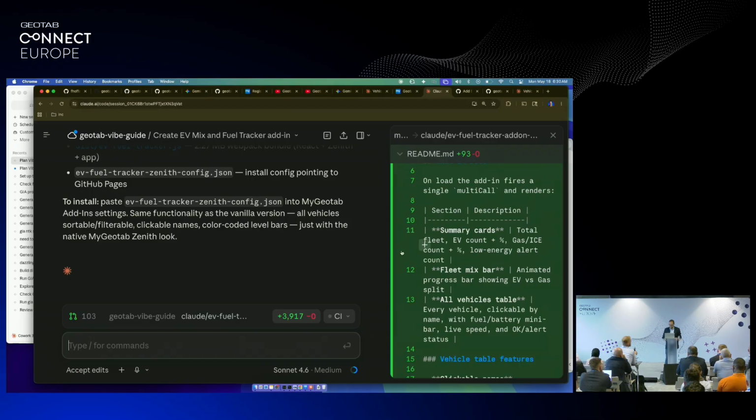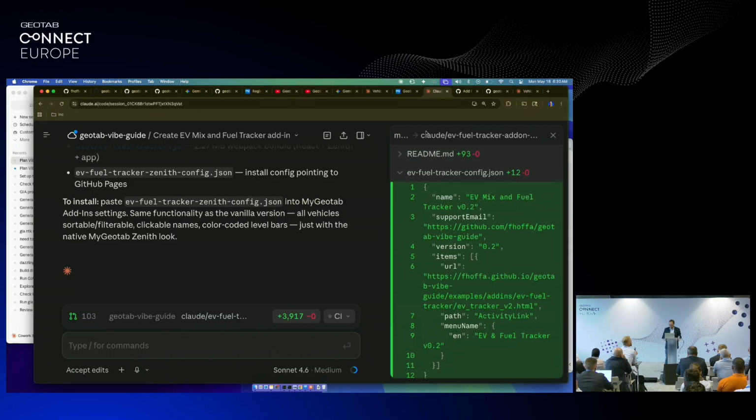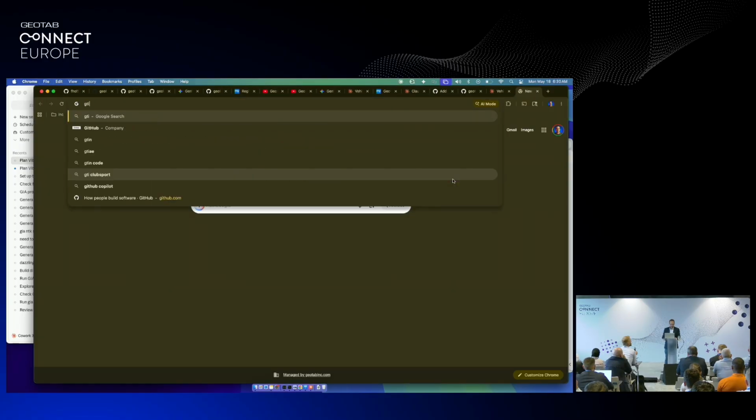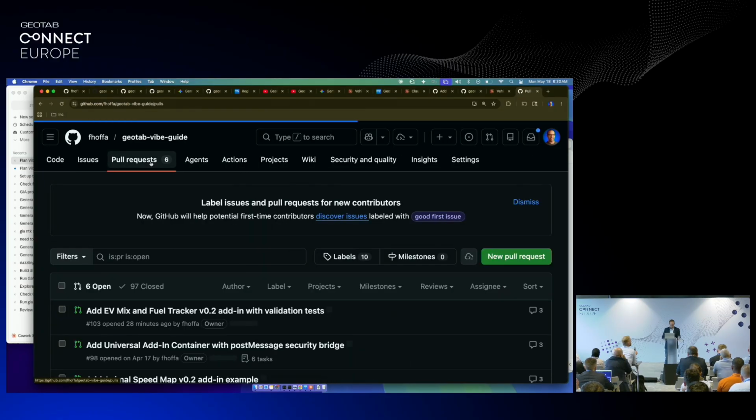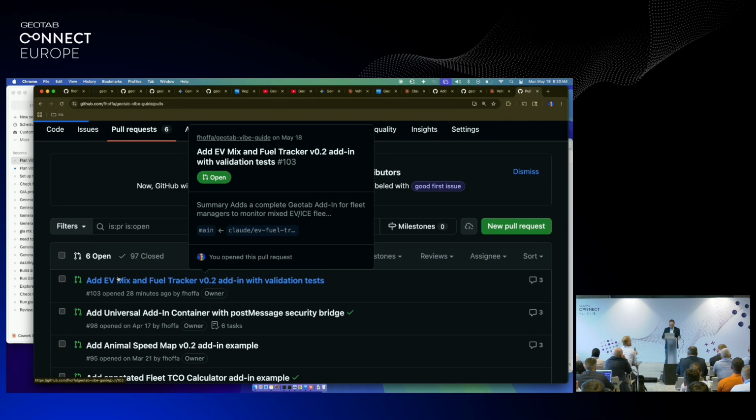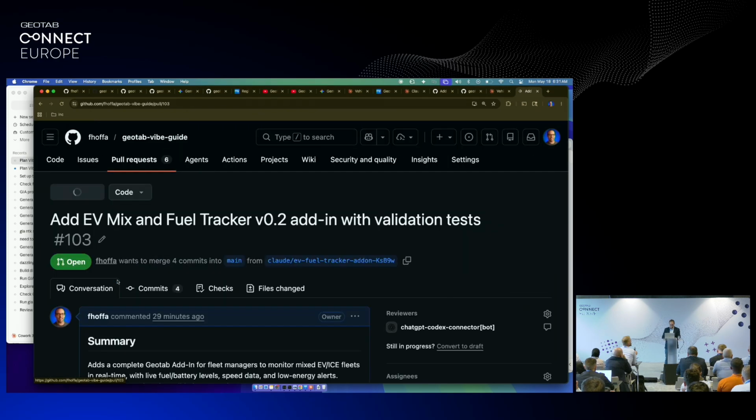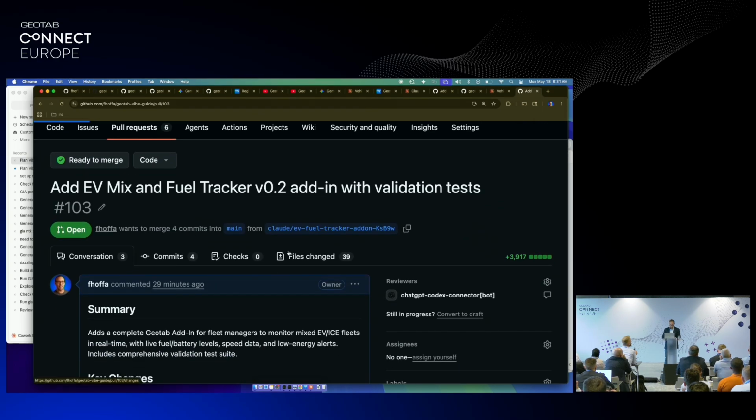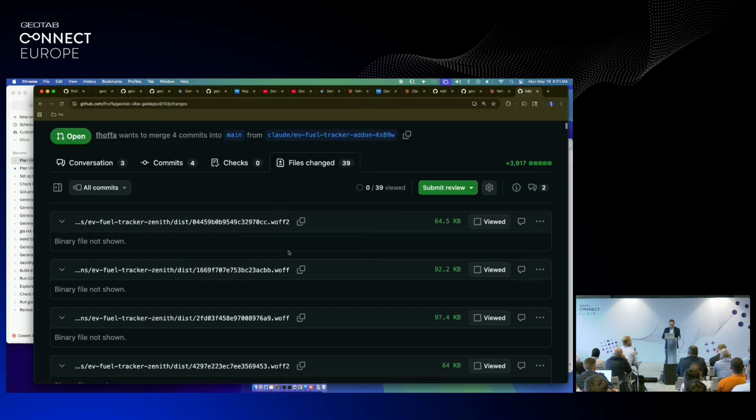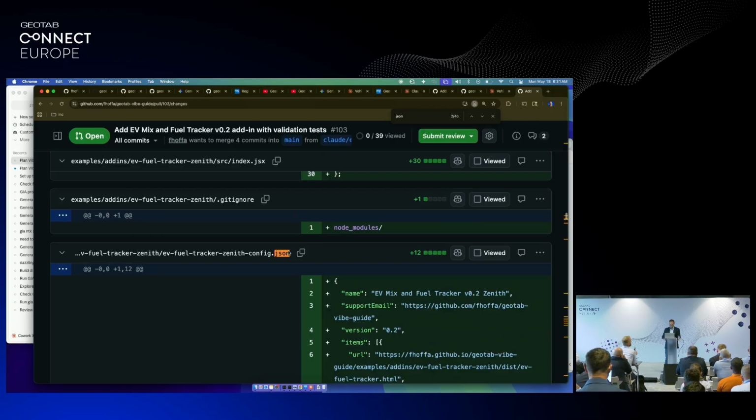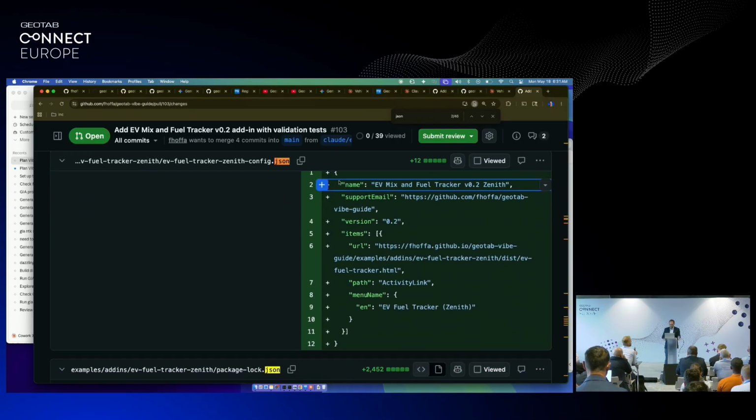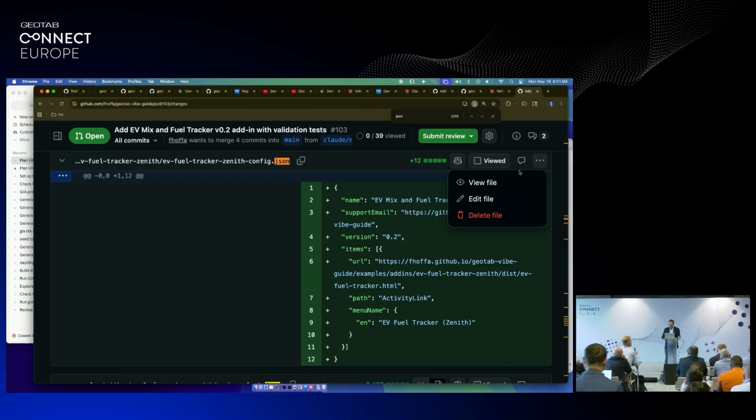Basically, if I still have my code here, yes, I have it here. What are my files? Let me go back to the vibe guide. I have here the pull request. This is the one thing that I had created here. Files change. That's a lot of files. Oh, because I did all the tests, the JSON. So basically, this is the file that I care about.